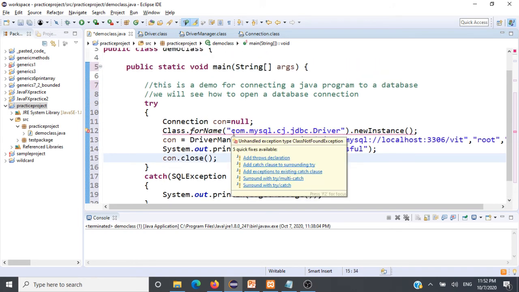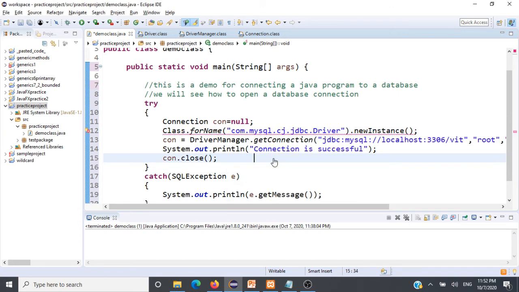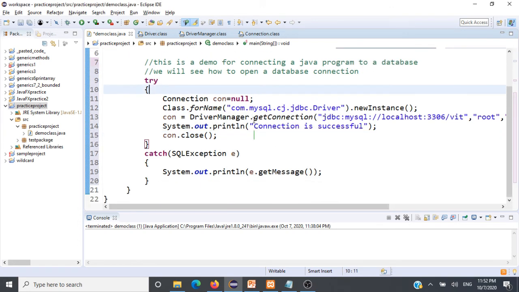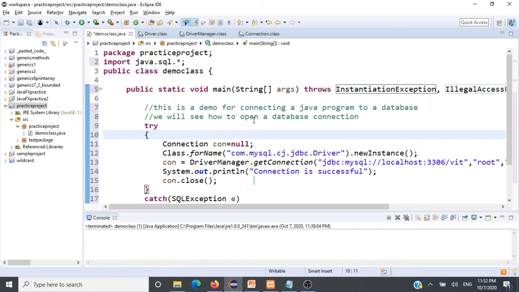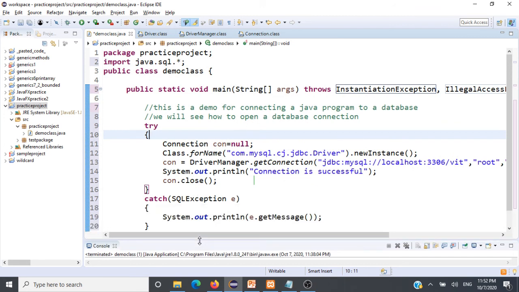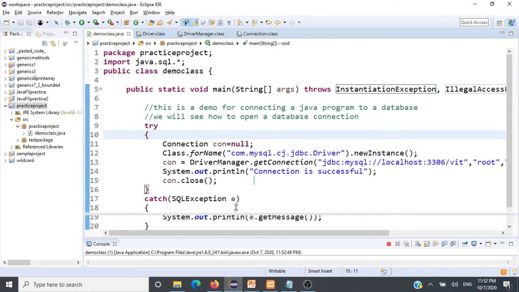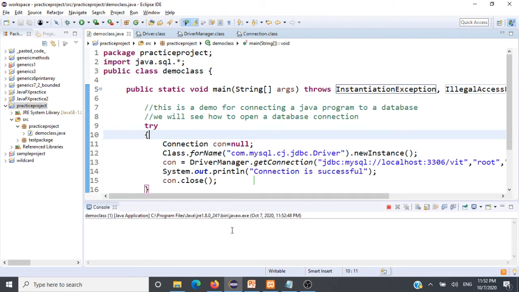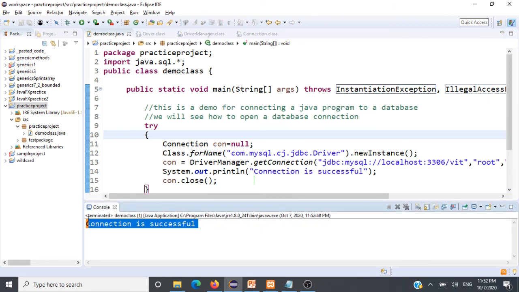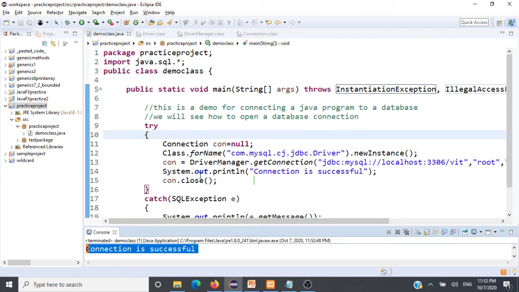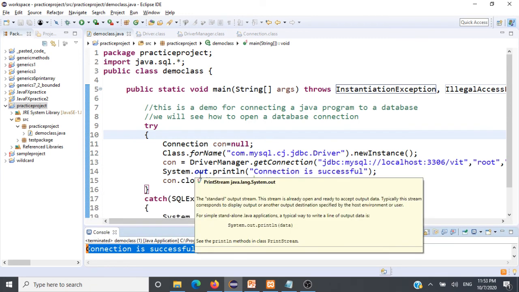And it will ask us to declare some throws declarations. We can add that. Okay, so we need to check whether we are able to connect to a database. Now let's execute this. Connection is successful. So we were able to successfully connect to our MySQL database. We were able to open a connection.